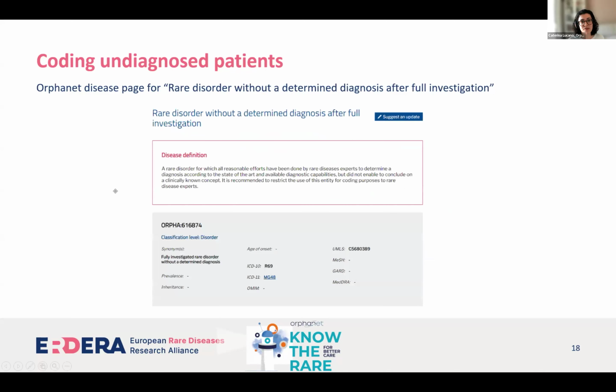So you have the specific code here and a specific definition that has been approved in the context of the RD code project, for which this code should only be used by expert centers and only when all analysis, all possible diagnostics have been conducted, but we could not really conclude on a clinically known concept.